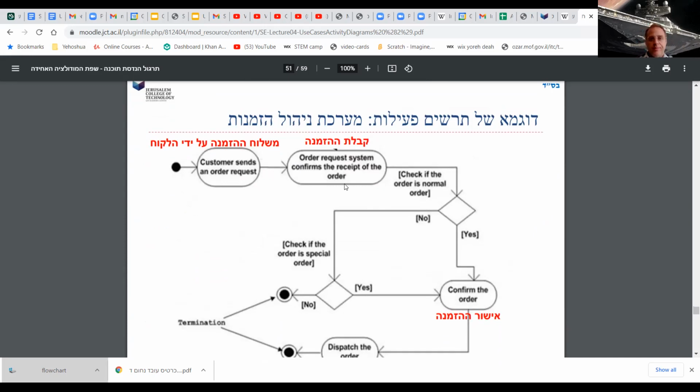So here is a system for managing orders. The customer sends an order request. That's a process. You see, there's no check, there is no decision making here. The system confirms the receipt of the order. Okay, it tells them your order is received. Check if the order is a normal order. If it is a normal order, then confirm the order and dispatch the order, and we're done.